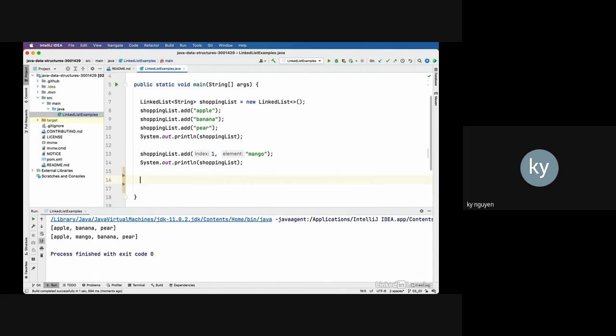Array lists look really similar to linked lists, but behind the scenes, array lists are actually arrays that get resized. Whereas on the other hand, a linked list is a set of elements where each is linked to the other one. So in this example, the banana has a reference to the pear, which comes next, and it has a reference to the mango, which comes before it. And that's changed since I added the mango.